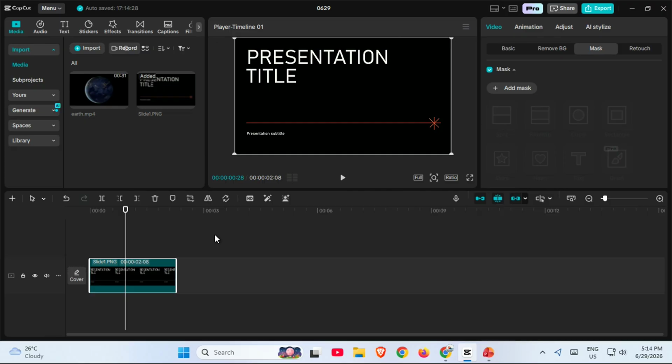So to quickly recap, open your presentation in PowerPoint, export the slides as JPEG or PNG, choose all slides, open CapCut, import the images, and drag them into the timeline in order.